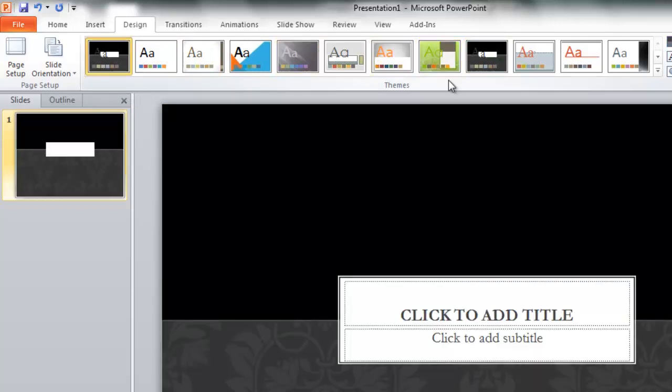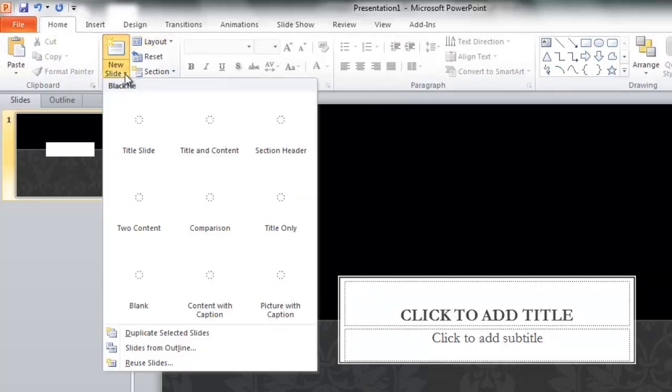To add a new slide, go back to the Home tab. Click on the arrow that says New Slide and choose the type of slide you want. For example, if you want to compare two things, use a comparison slide.